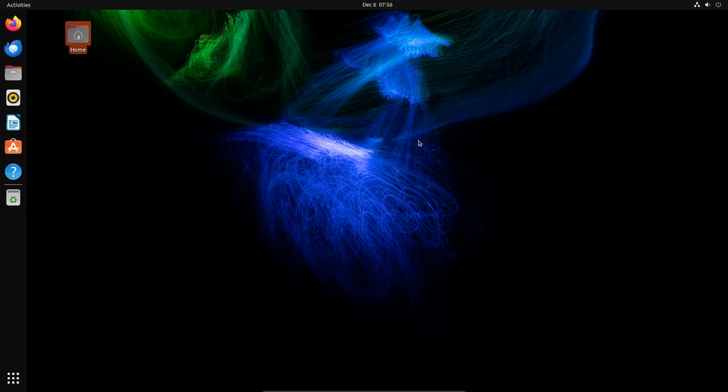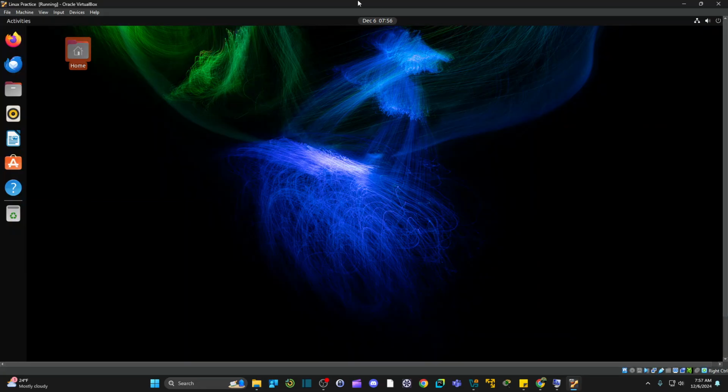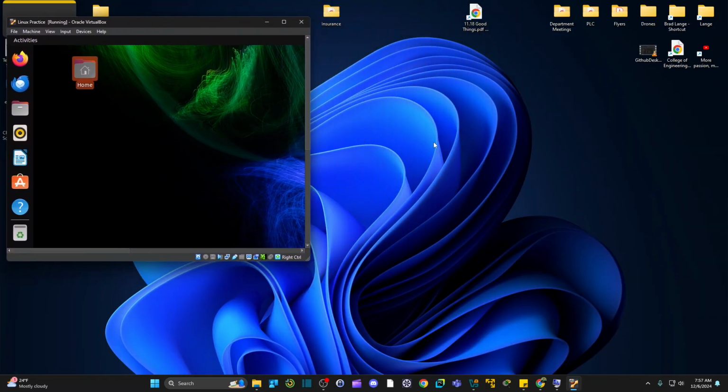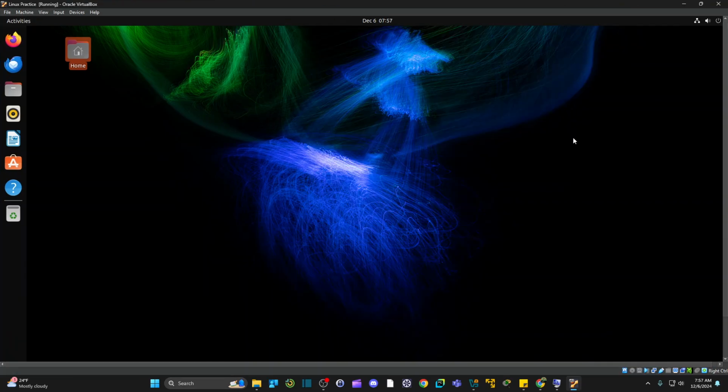If I hit my Control F key on my keyboard, that's a shortcut for the hypervisor. Here's my Linux over here. Here's my host operating system back here, my Windows 11, with all of my stuff on my desktop. That's a mess, but here it is.